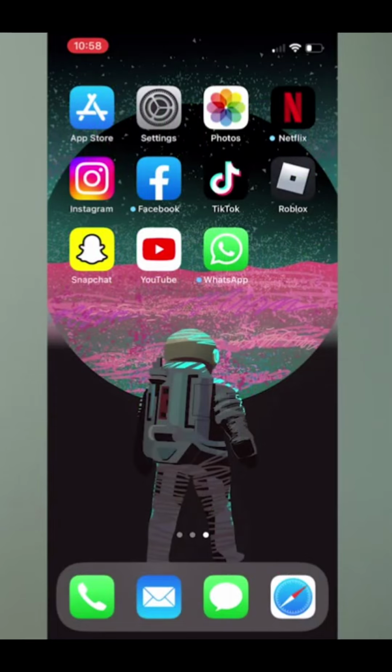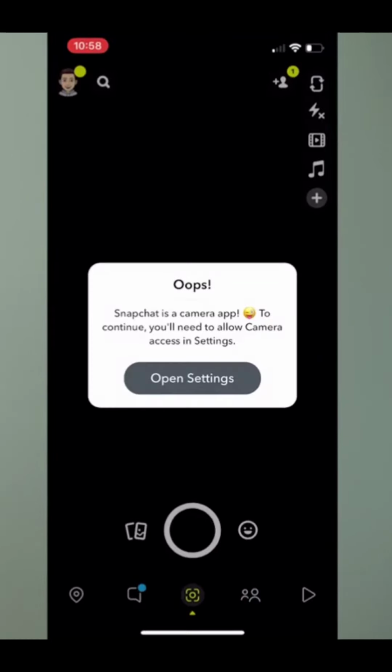So let's jump right in. Now, if you're opening up Snapchat and you get an error that looks like this, it says, "Oops, Snapchat is a camera app. To continue, you'll need to allow camera access in settings." So this is an error that basically says if you want to use the Snapchat app, it's meant to take photos and videos and send those to friends. So you need to allow Snapchat access to your camera to be able to use the app.